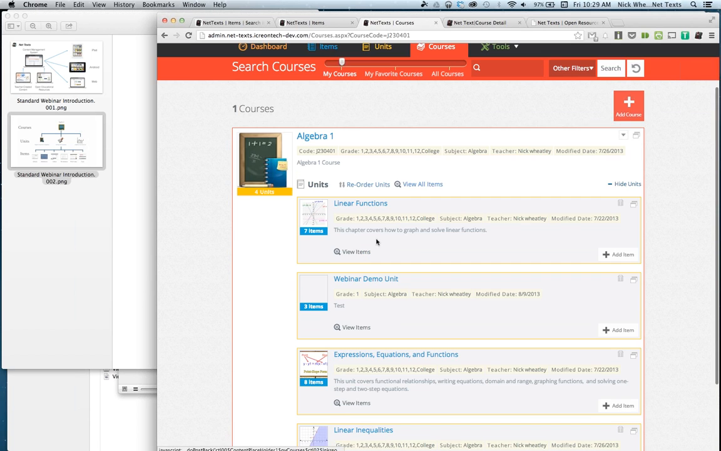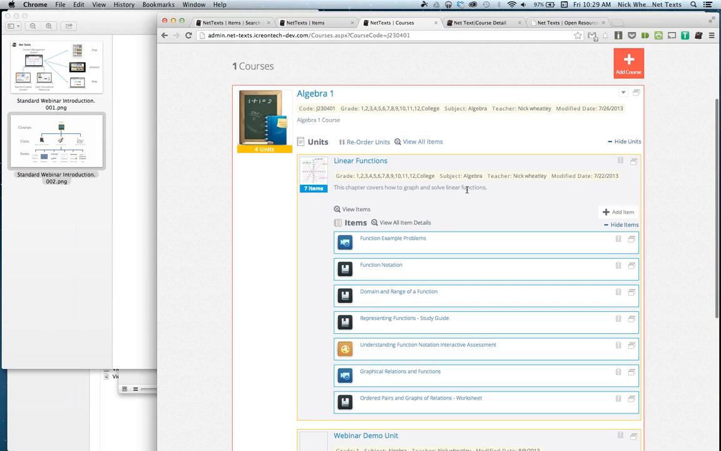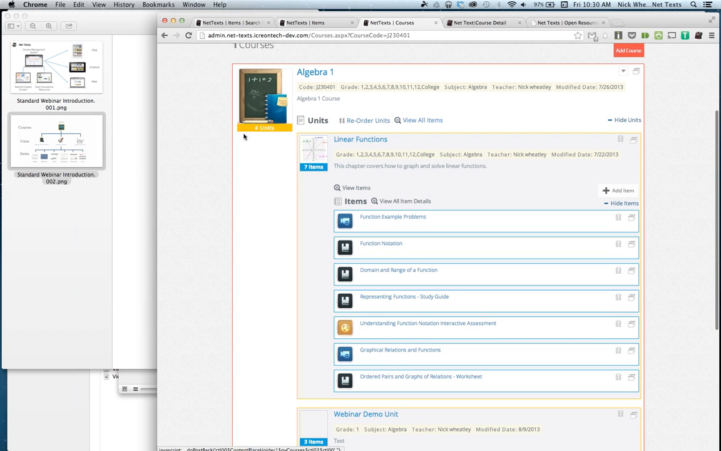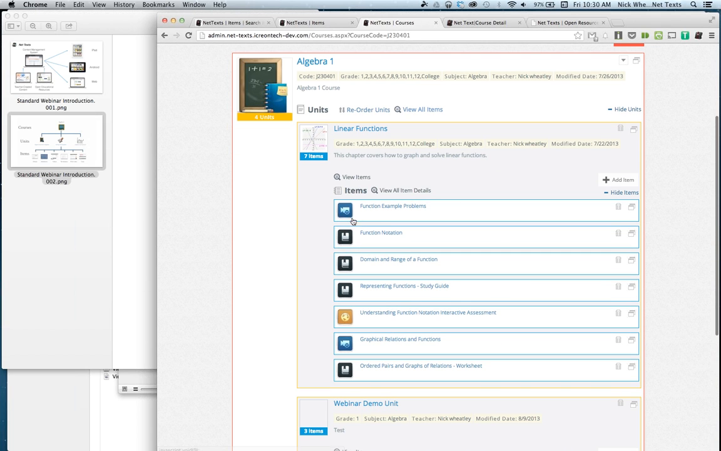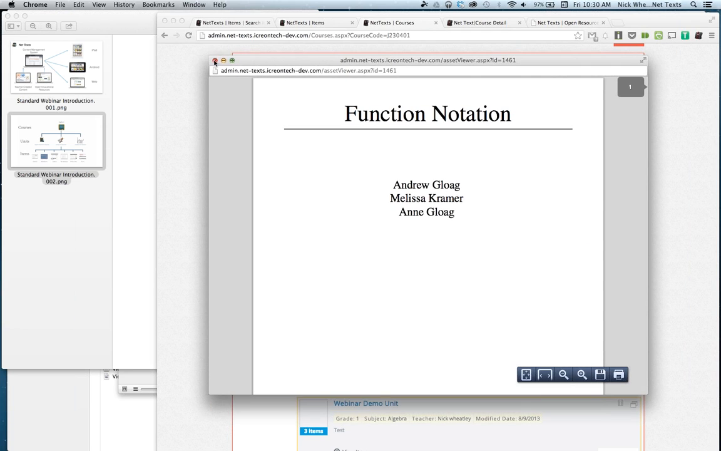If I click on its title, I'll be able to view its units. And I can view the items that are in any of these units just by clicking on the unit title. So you see this course has 4 units. This unit has 7 items in it. This is all the content that the student is going to get. This is basically the way they're going to see it organized. You can click on any of your items again to view them.